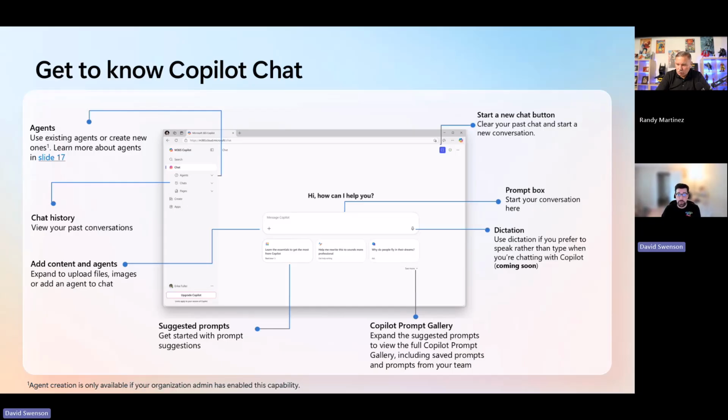Now, one of the most popular features that you'll be using on this page, or the most commonly used one, is the prompt box. The prompt box is where you engage with Copilot. When you first open it up and have this blank canvas to work with, the prompt box will be centered right in the middle of the screen.